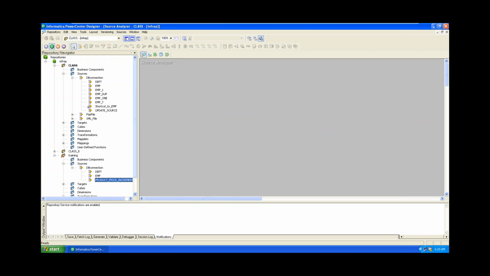Now see what I am doing. From this, I am selecting this one, and I am taking it to that particular folder. I am dropping it on the workspace. See, when I am dropping on the workspace, see how it is coming.